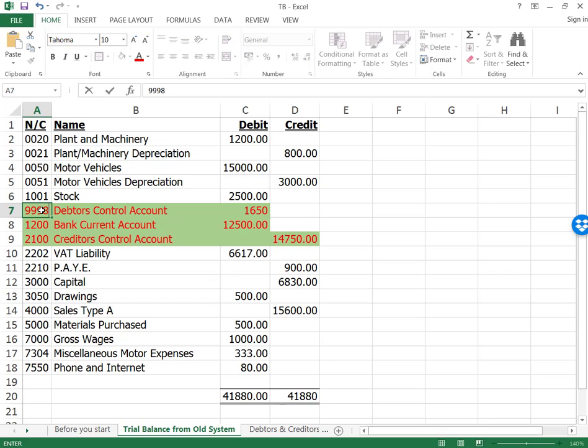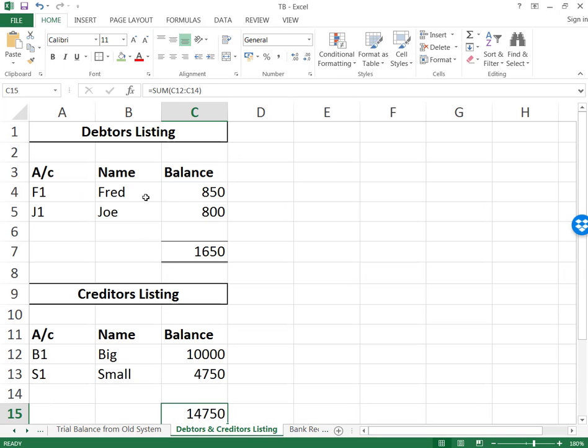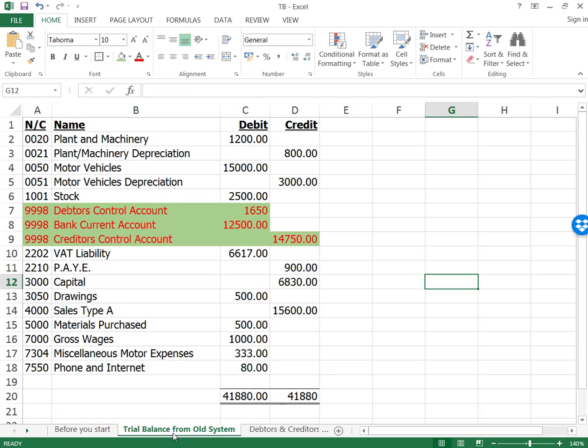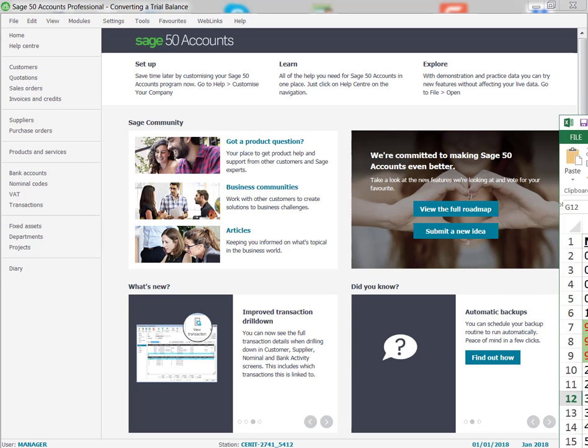So 9998, 9998, and 9998. And I'm going to do that so that when I'm complete, I'm going to enter these in 9998, then I'm going to enter the actual opening balances on each debtors and creditors account, and that will actually clear my 9998. And then also I'm going to put in my outstanding cheques and lodgements there for my bank reconciliation. Okay, so nothing to it but to do it. So have the trial balance open in front of you, and we will move over to our Sage.